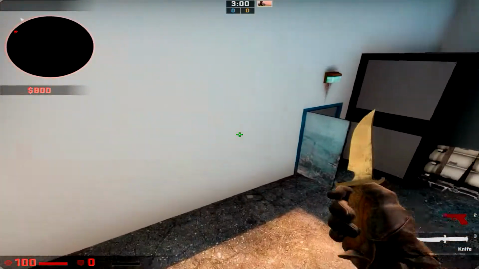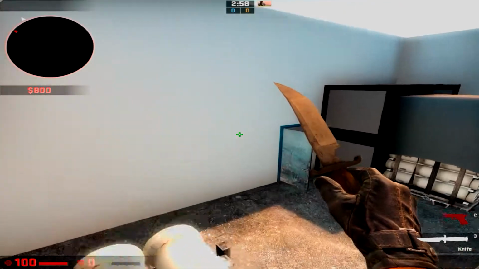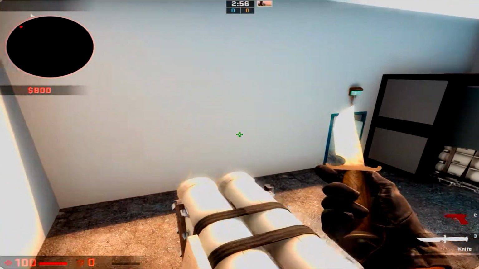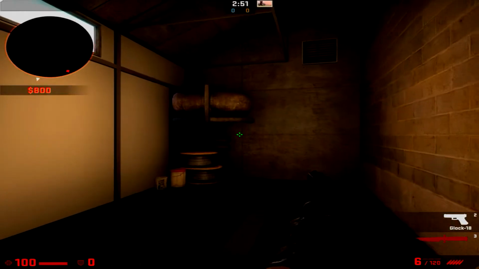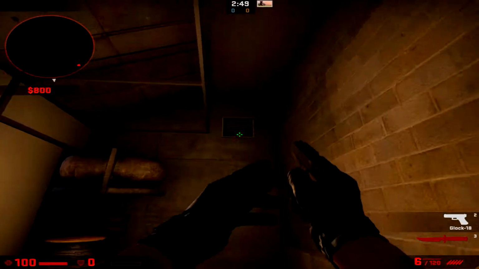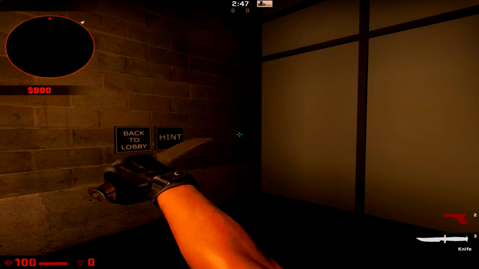This is the squeaky jump. If I can hit it. Okay, I am so bad. So as I said, you can practice all these jumps in matchmaking later on. But yeah, that was it for this tutorial.